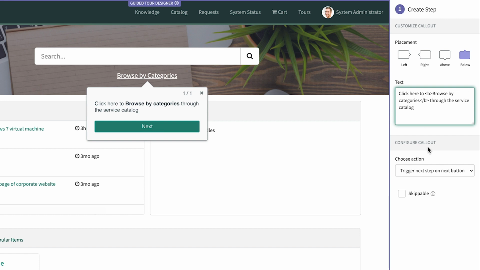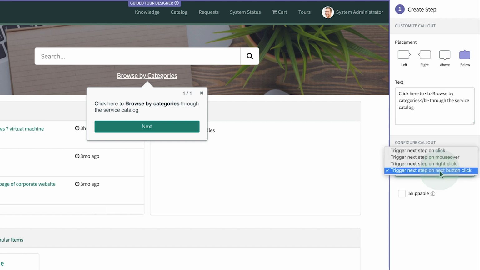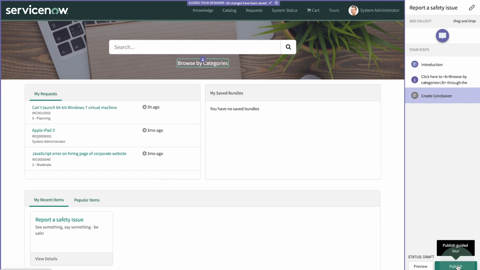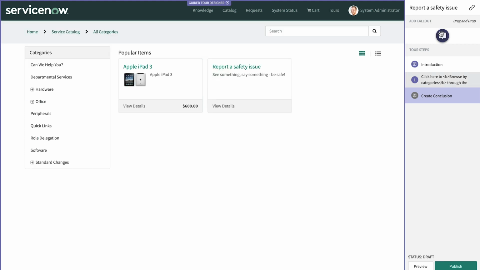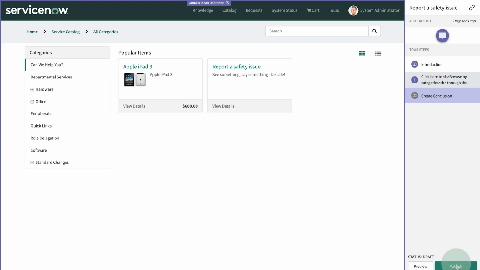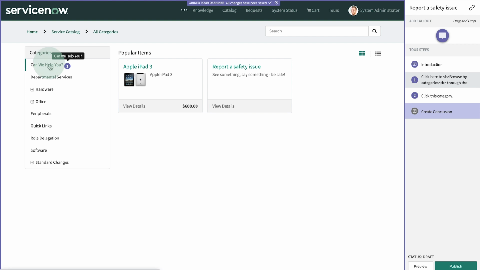In the Configure Callout section, we define which action takes the user to the next step. The system lists only those triggers that are available for the selected element. In this case, we'll select Trigger Next Step on click. This way, when the user clicks the link, the tour will advance. We then click Save to complete this step. Now we'll click the link to move to the next step, which is to click Can we help you? Just like before, we change the action to Trigger Next Step on click and click Save. Now we click the link to move to the next step.